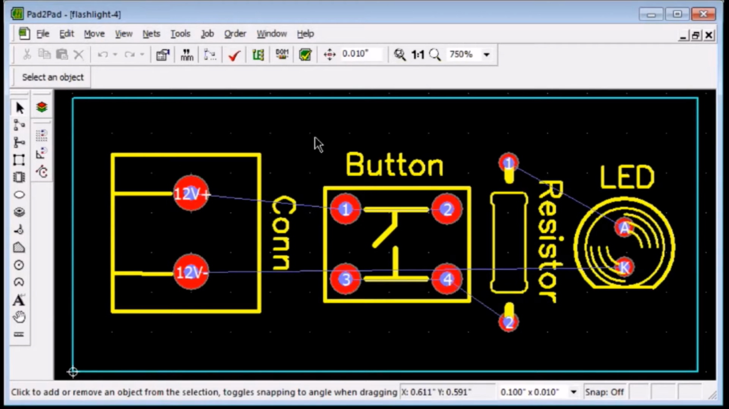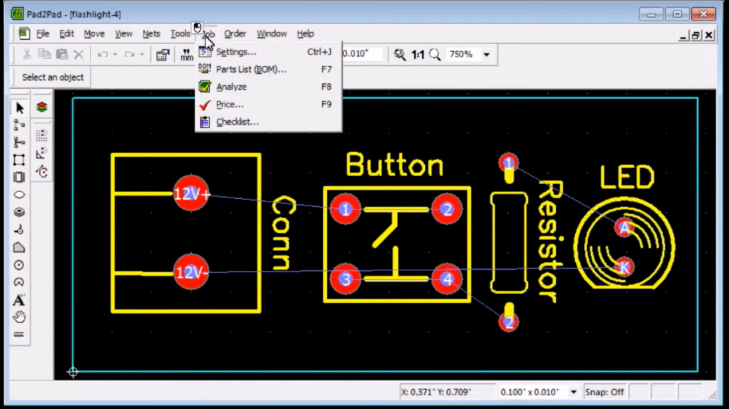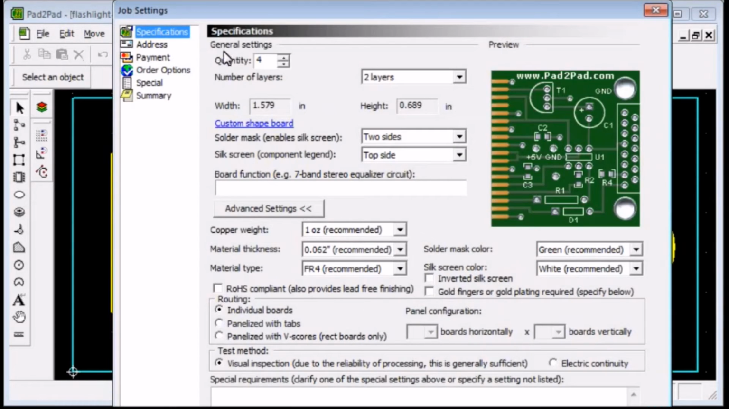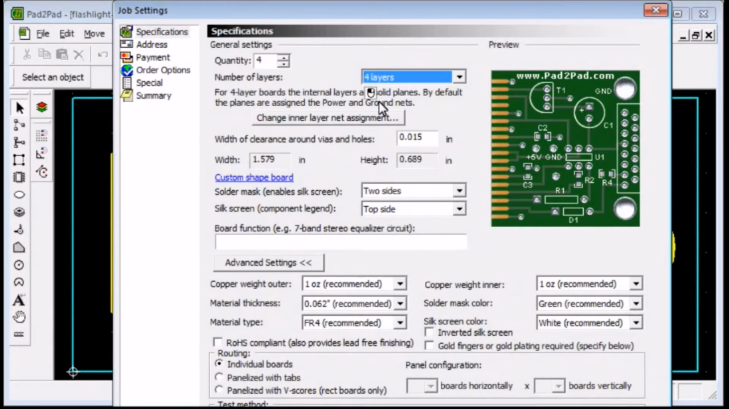In Pad2Pad, the extra two layers are internal and each one is assigned to one net, typically ground and power. To enable the extra two inner layers, choose Job, Settings. In the Number of Layers drop-down box, select 4 layers. Click Change Inner Layer Net Assignment.